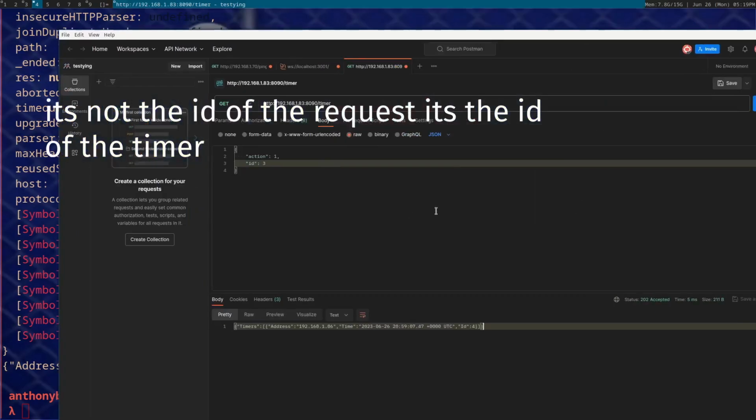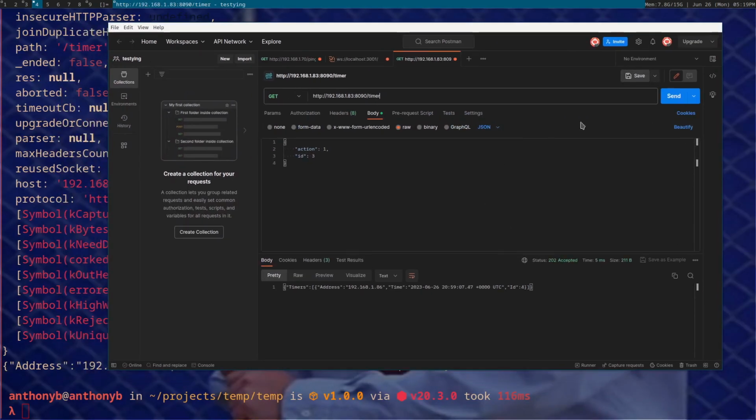If we go into Postman here, we can do a get request on the timer endpoint. We can see that this timer is in here, right? It just fired off right now, so if we get it again, the timer pool is empty.